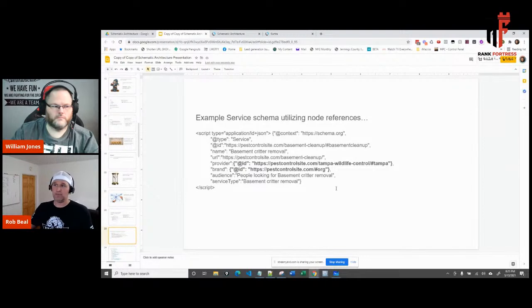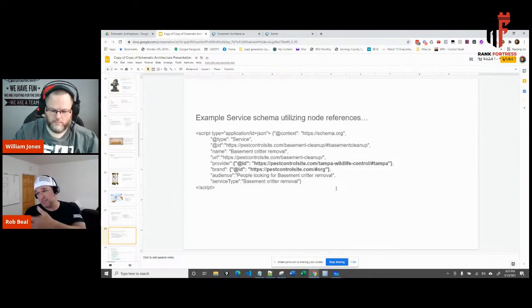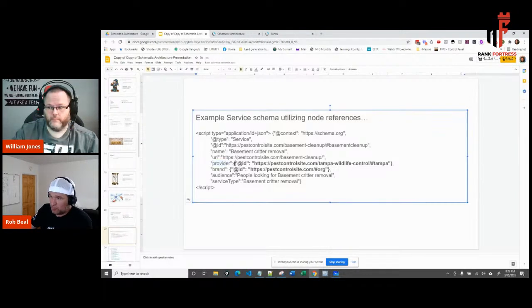Okay, so here's an example. This little script right here. This is a service page for an example pest control site. This is what I wrote for the service page of a pest control site. That's all the schema was right there. That's it. What is that? 1, 2, 3, 4, 5, 6, 7, 10 lines. So I wrote 10 lines of schema, right? But what I did, this provider, you see how I'm referencing the local business node right here? I'm referencing this node for the provider and this node for the brand.